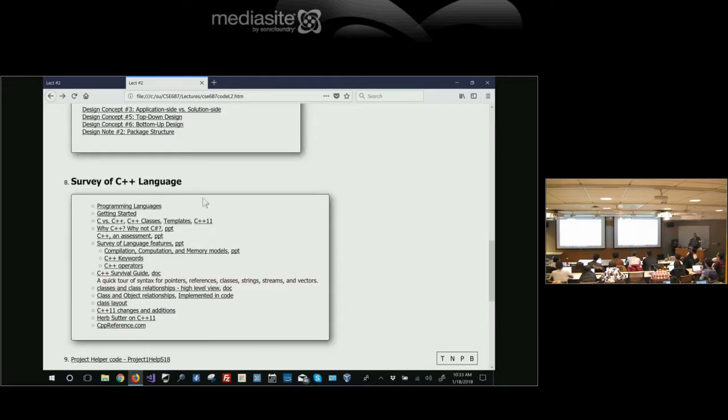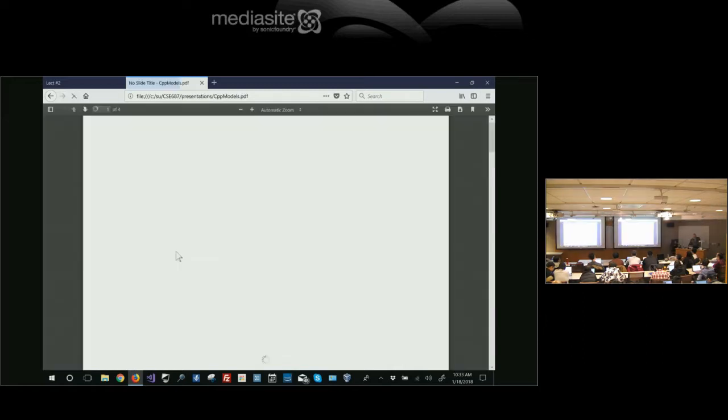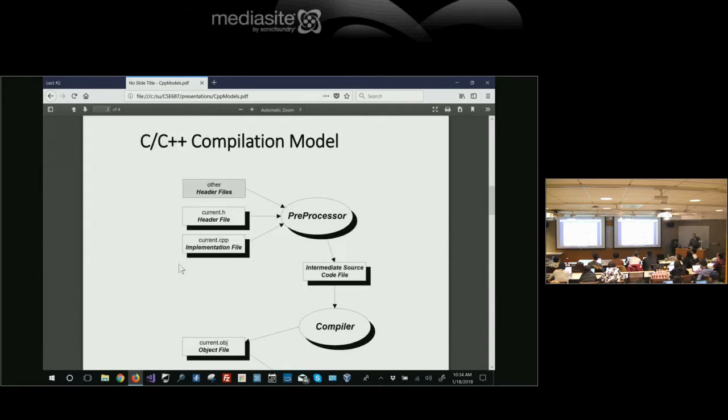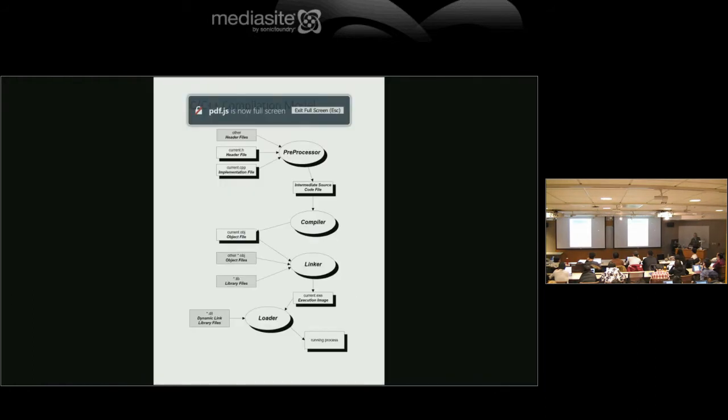Okay. So now I want to talk about some models. These are important. Let's start out with a compilation model.